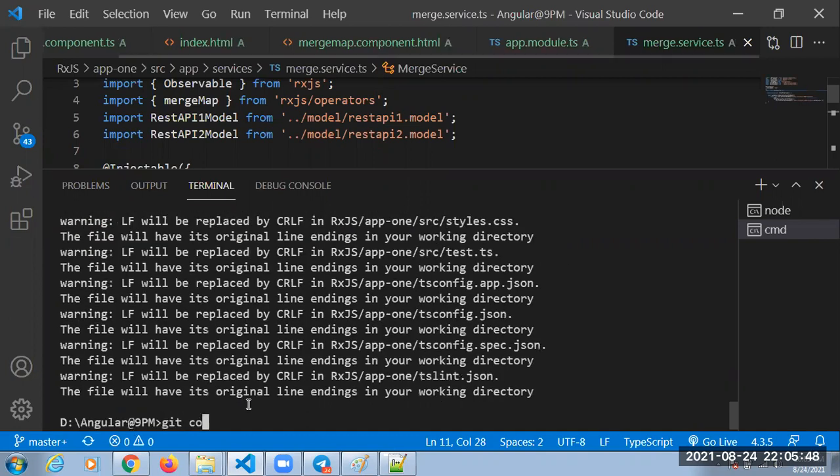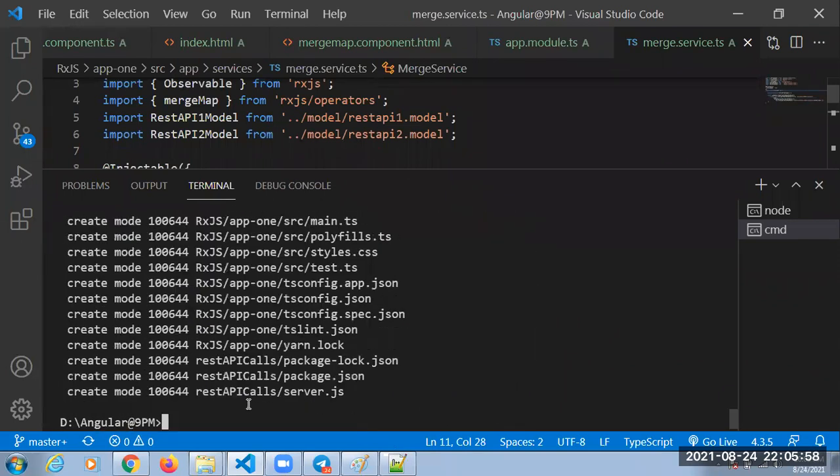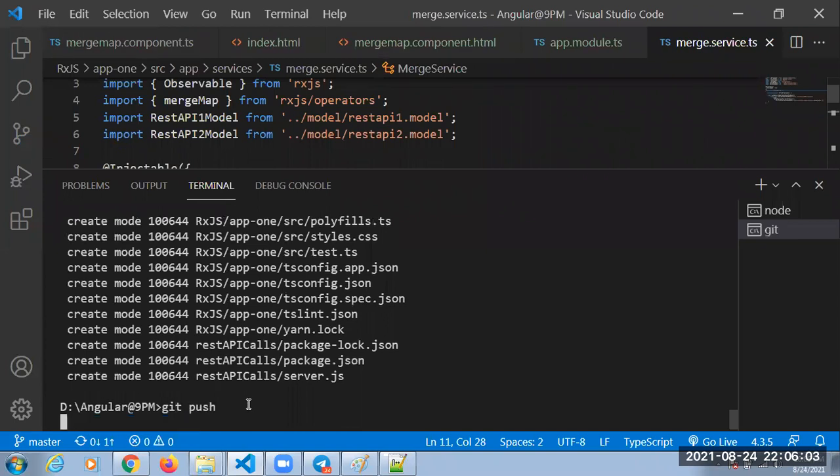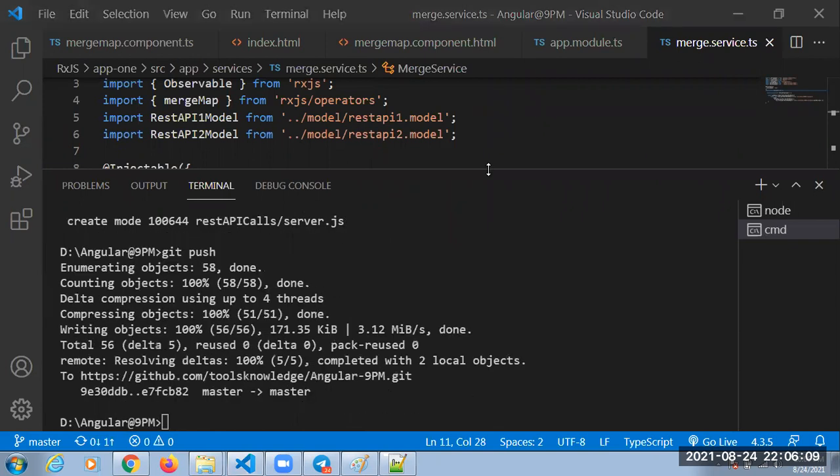Git commit -m. See this one, guys, RxJS class one. I will upload this video; I don't want to upload the last video. Please practice the previous video, it is not uploaded, sir. Is any previous video uploaded there? In the RxJS folder, it's already there. Okay, fine. Guys, can I keep this video here instead of that video?